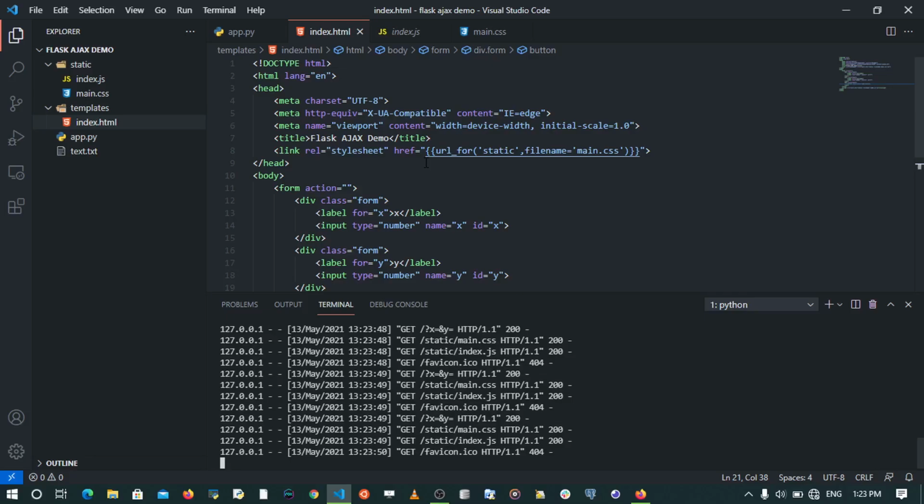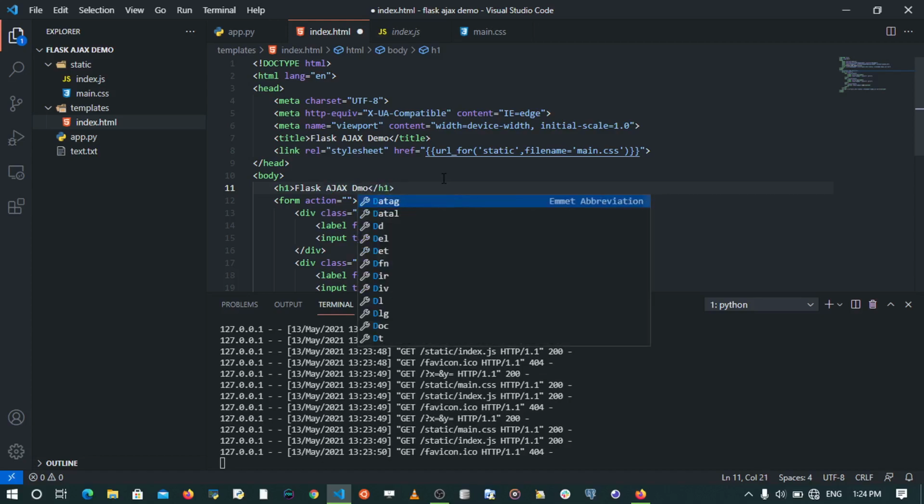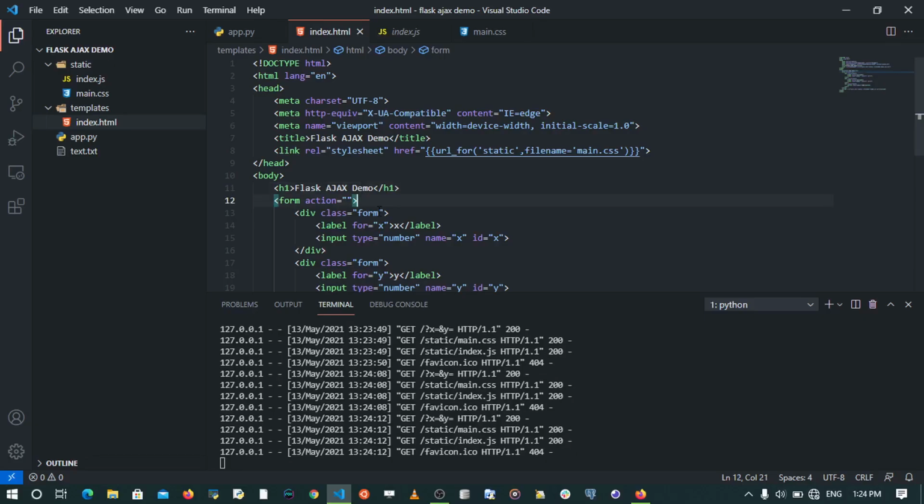So let's also add the heading. I'm going to come and say h1, and this is going to be Flask Ajax demo. So in here, we're going to have our form and our submit button. I'm also going to add another button that's going to clear.